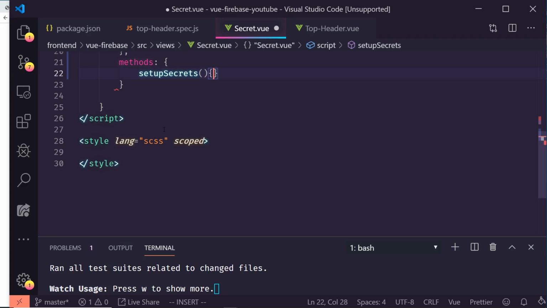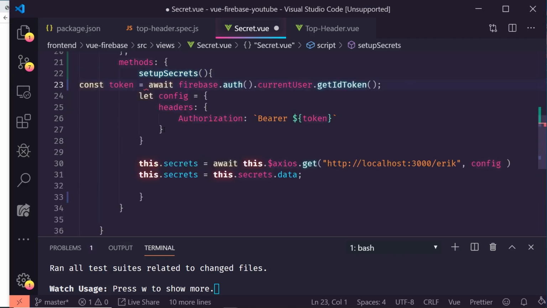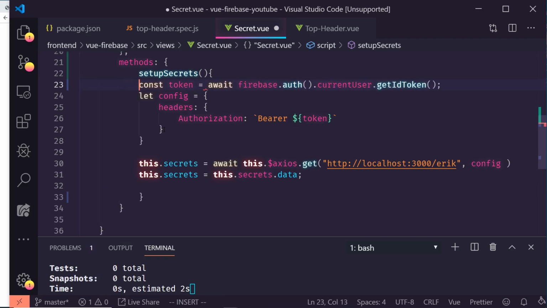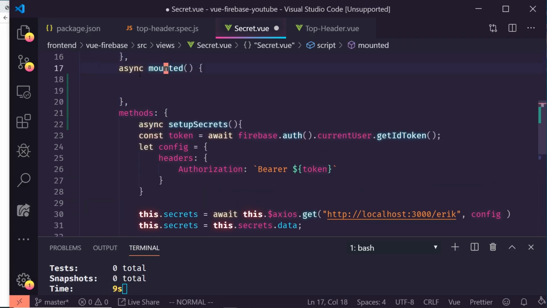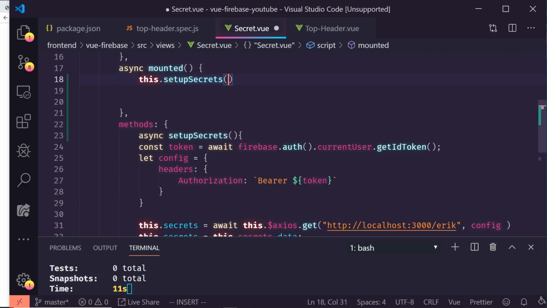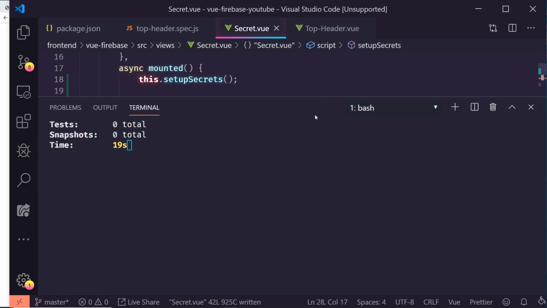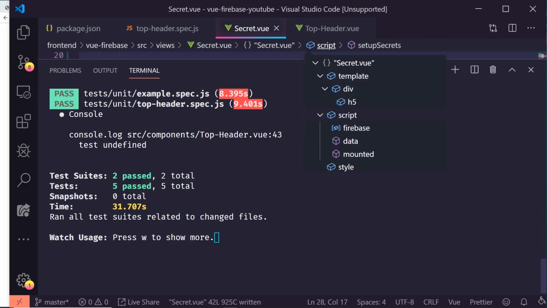And here is where I'm going to copy and paste some data. So here is my token. I'm going to make sure this is async. There it is. And I'll do this.setupSecrets in here, and that'll make sure that it runs the setup secrets. And I'll just make sure all my tests are still running. Okay, so it passed. All of them are still passing, which is good. So I didn't break anything there.